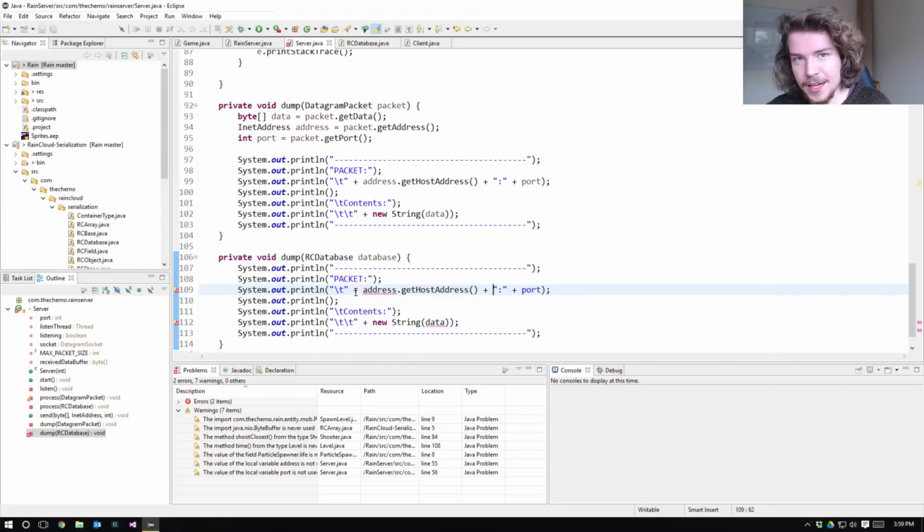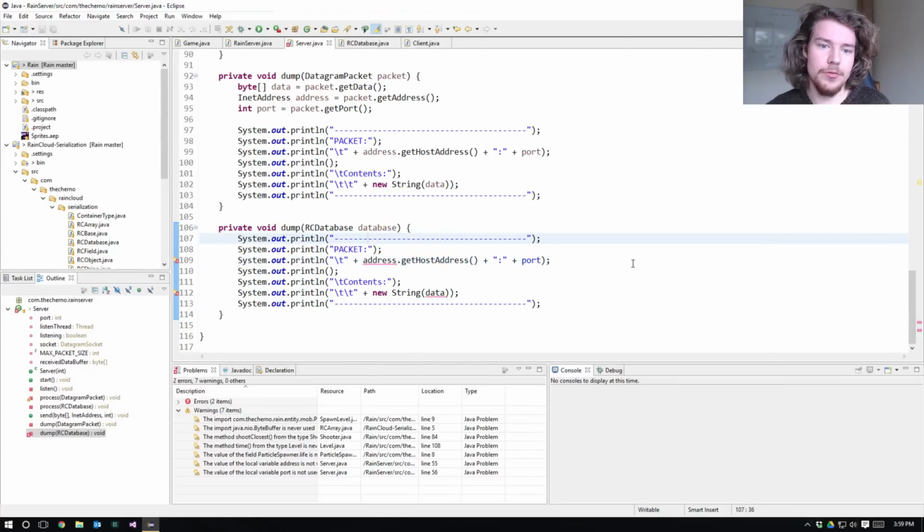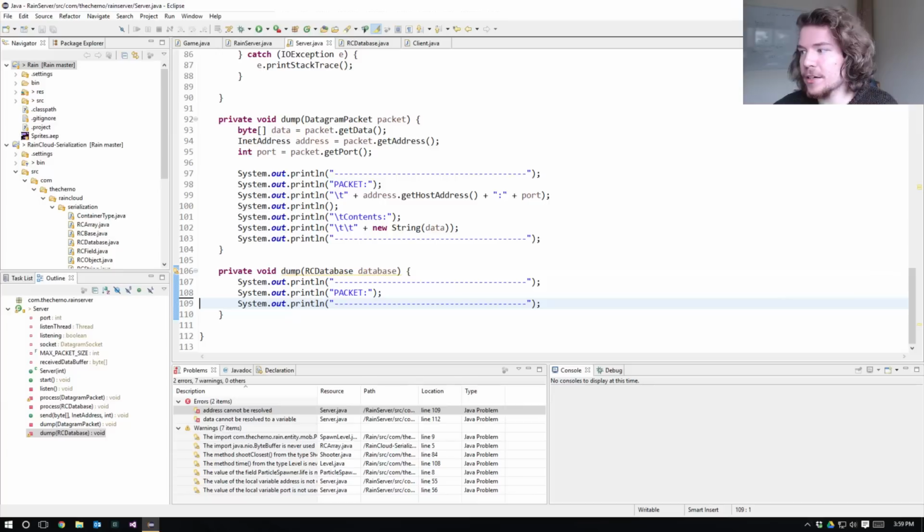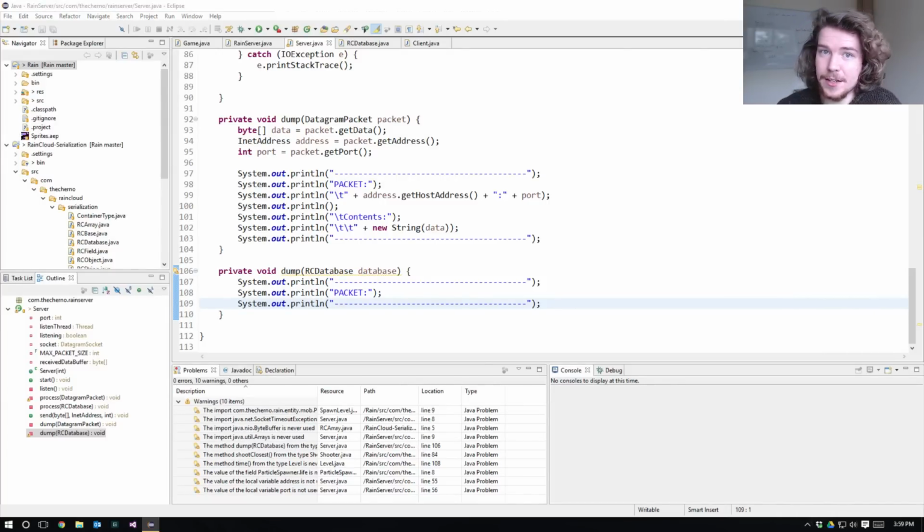We are not dumping the packet in this case, so we're not going to worry about the address or anything like that. In fact, what we're really going to do is just go through and say that it's an ASCII database. We're also going to just iterate through every object and every field and then print that stuff, every string and stuff like that.